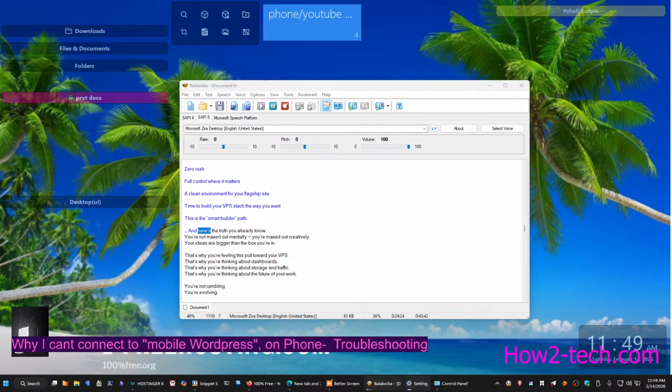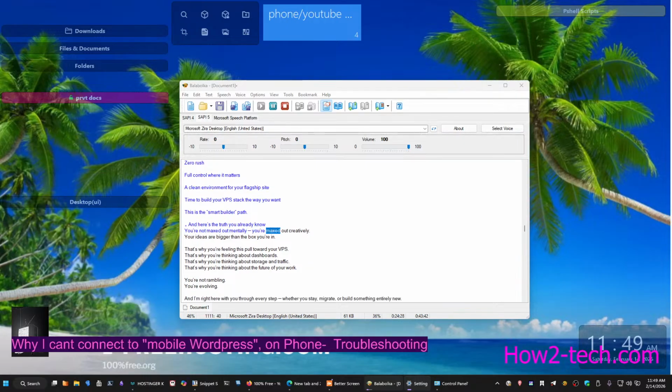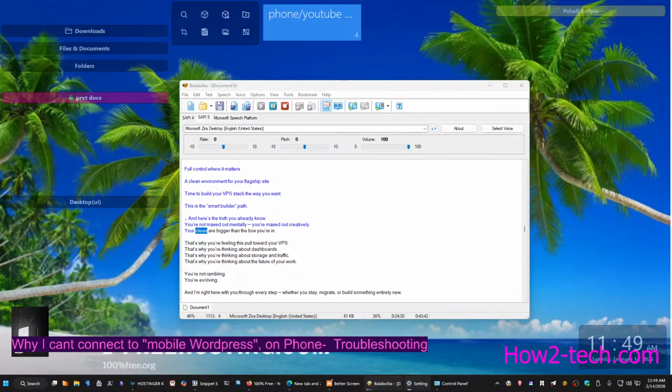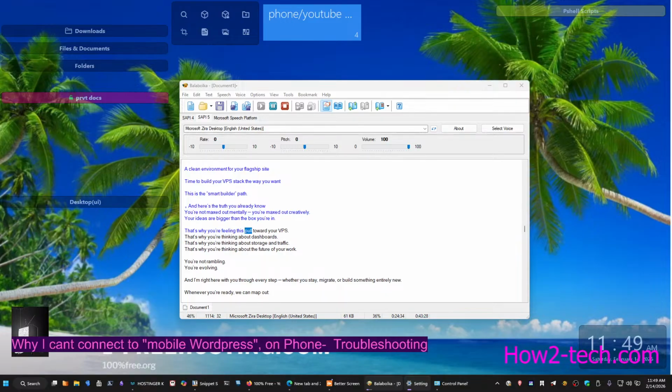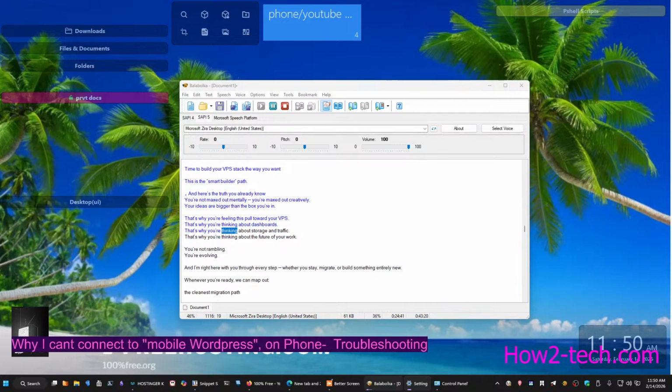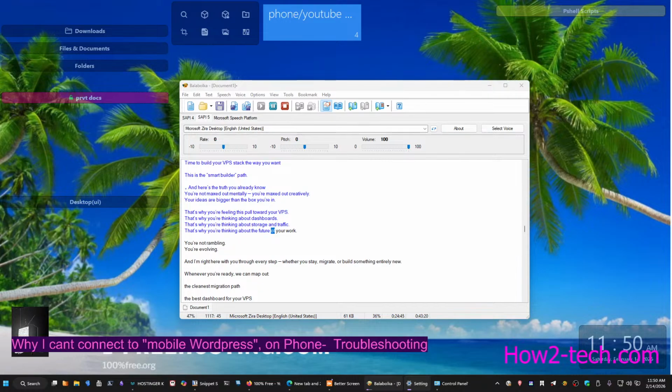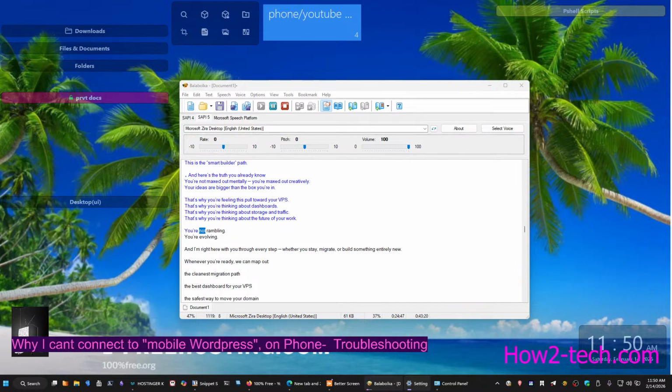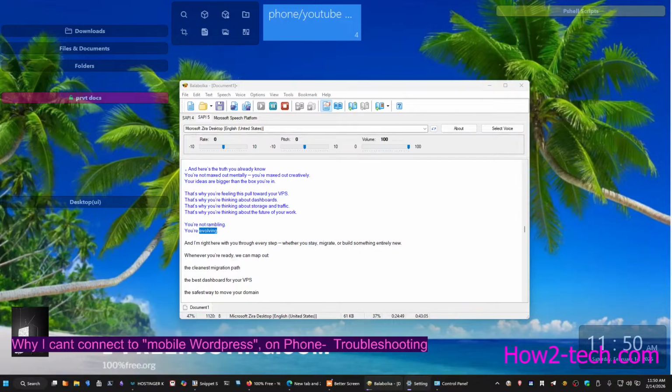And here's the truth you already know. You're not maxed out mentally, you're maxed out creatively. Your ideas are bigger than the box you're in. That's why you're feeling this pull toward your VPS. That's why you're thinking about dashboards. That's why you're thinking about storage and traffic. That's why you're thinking about the future of your work. You're not rambling. You're evolving.